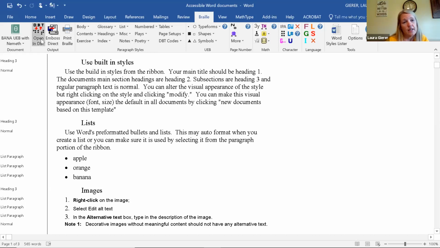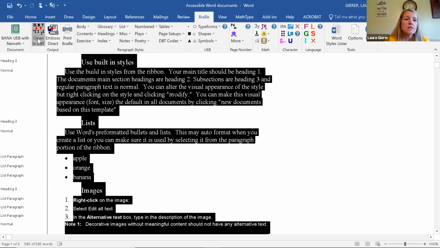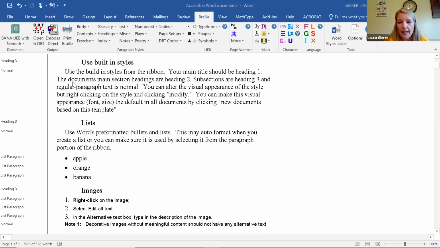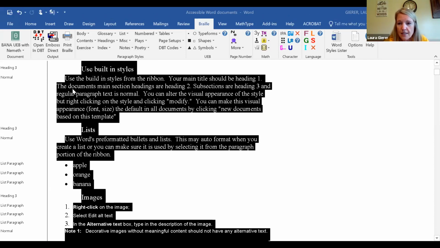You can click the open in DBT. I'm going to select the whole document first, only because I haven't saved it. If you have a saved document, it'll let you do the document. But I'm going to hit selection. And then I think I have to click over to Duxbury so you guys can see it. Hopefully you can see Duxbury now.